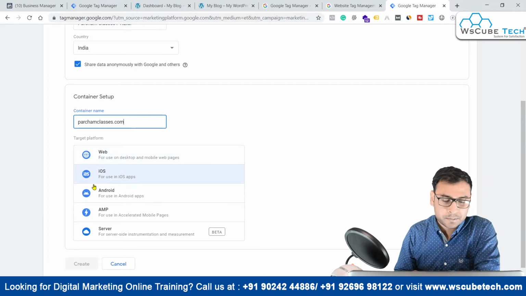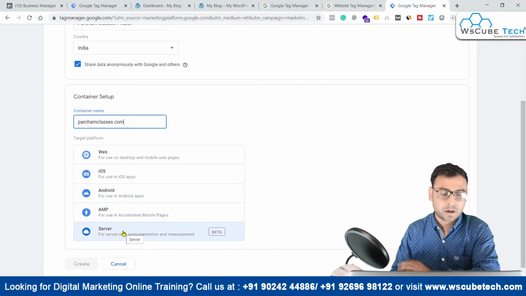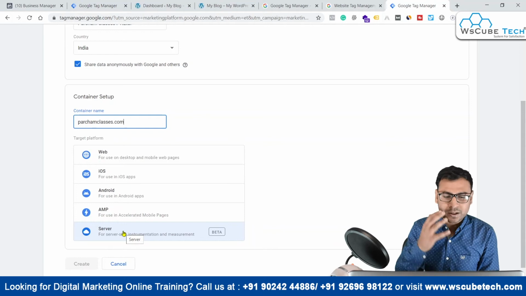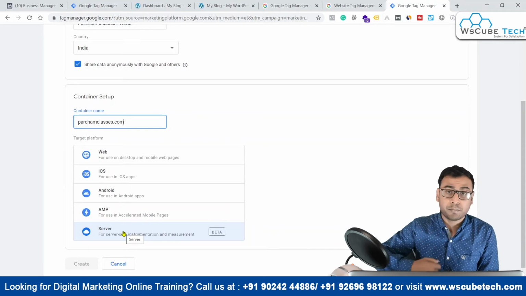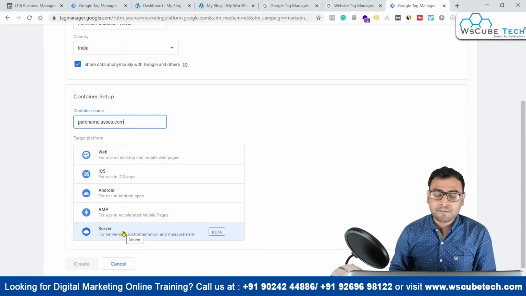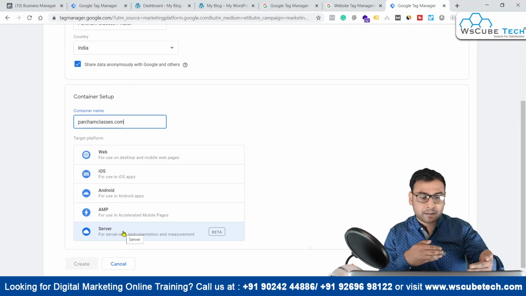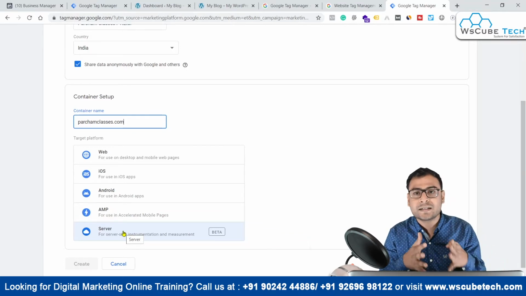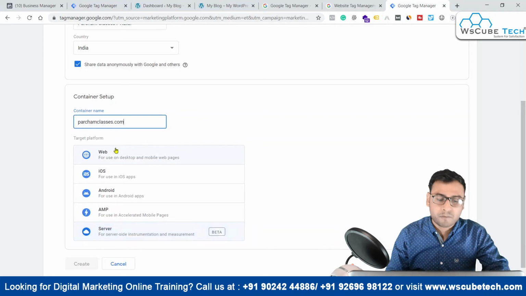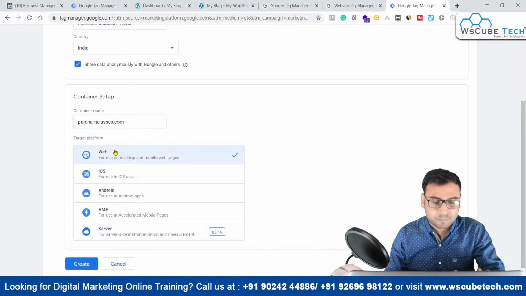It's not an iOS app, it's not Android, it's not AMP, and we are also not doing server side measurement. This one is our website, and we are going to implement codes on our website. So we have to tell Google Tag Manager what kind of container setup we are going to do. It is of web type, right? Which is basically a website. So we have to select this.